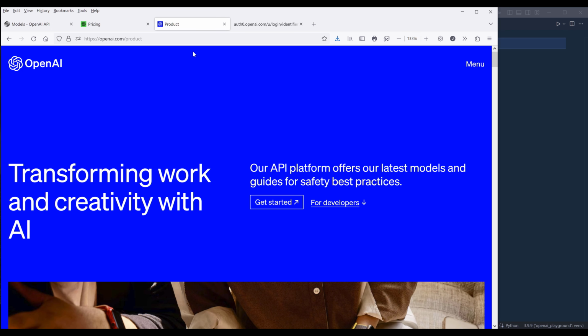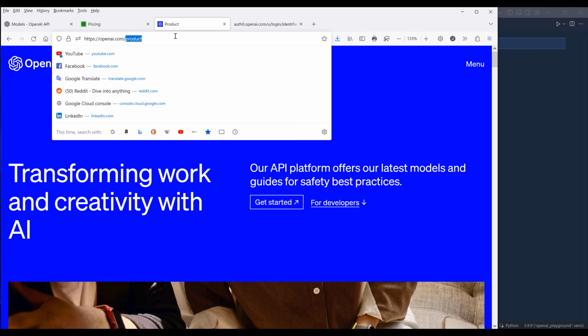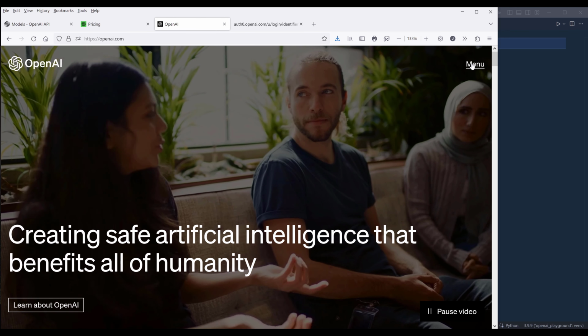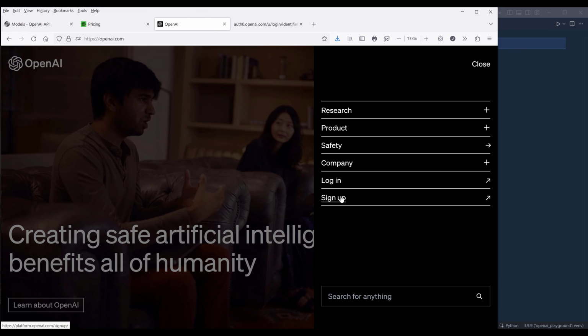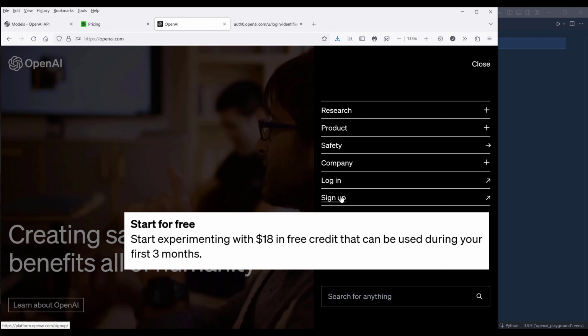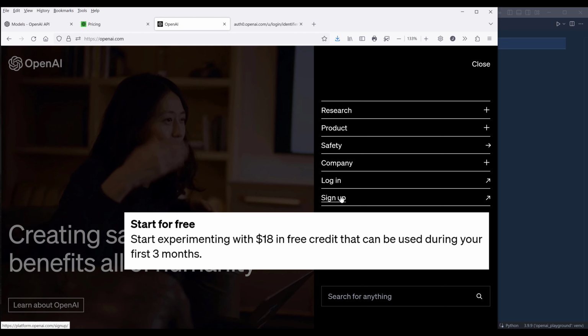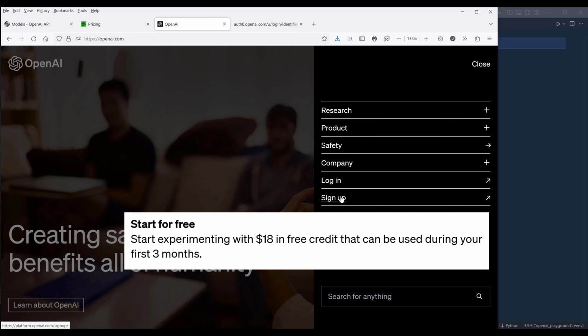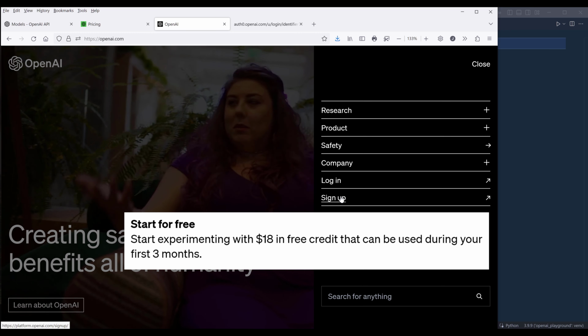Alright, first I want to sign up for an OpenAI account by going to openai.com. Then click on menu, then click on sign up. Make sure that you sign up for an account. As a new user, you get $18 of credit to use, but the credit is going to expire after 3 months, so just keep that in mind.